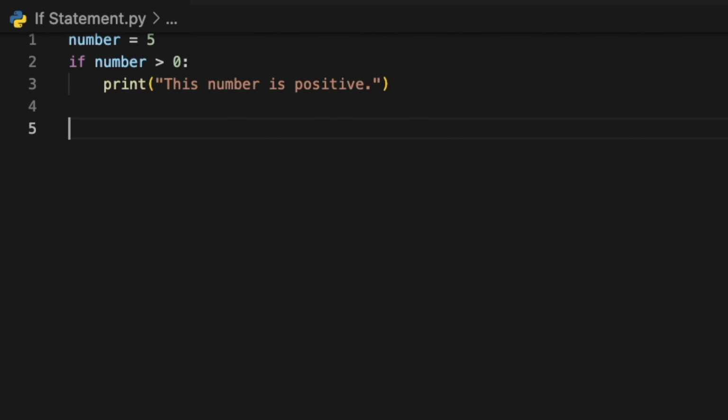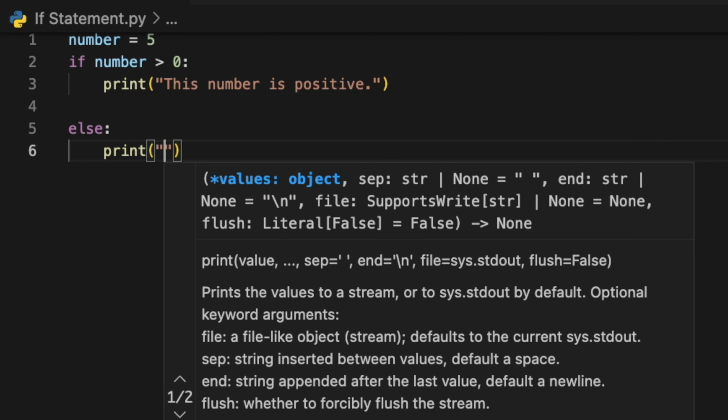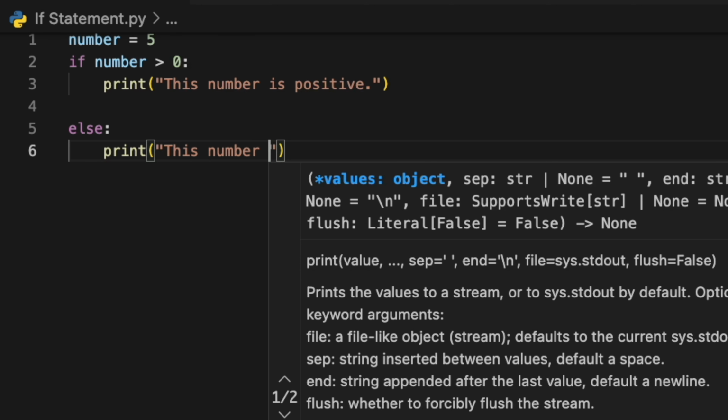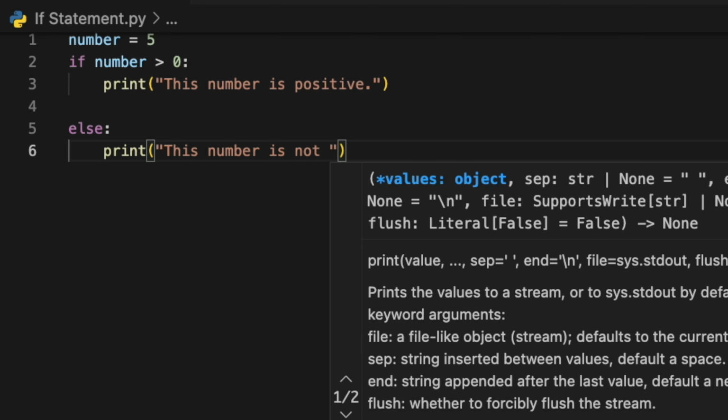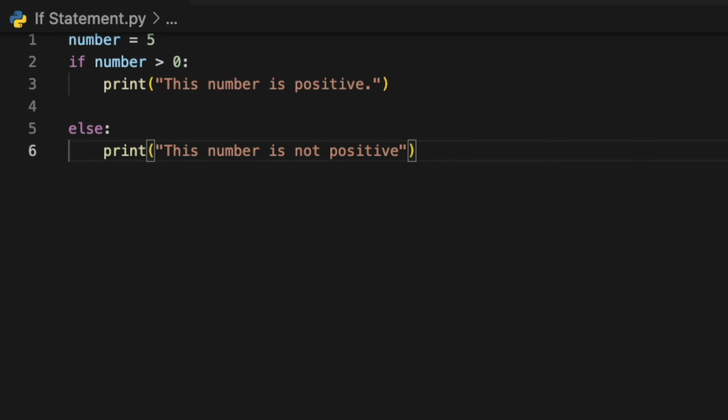But what if you want to do something else when the condition is not true? That's where the else statement comes in. So let us update this code. We'll say else, and then we'll print this number is not positive. That's it. So let us make it greater than 10 and run, and here you go. This number is not positive.